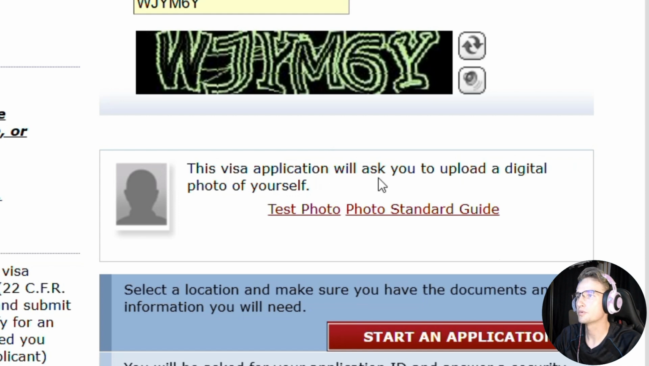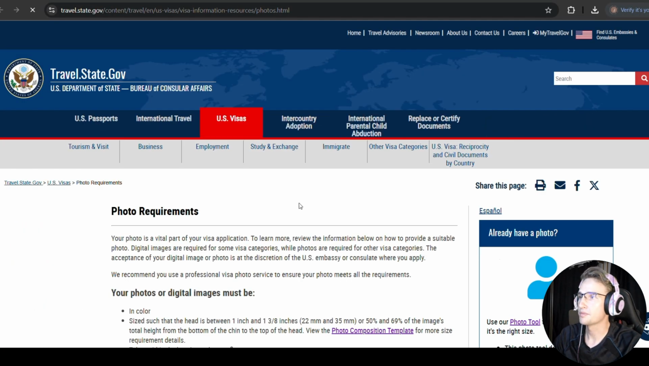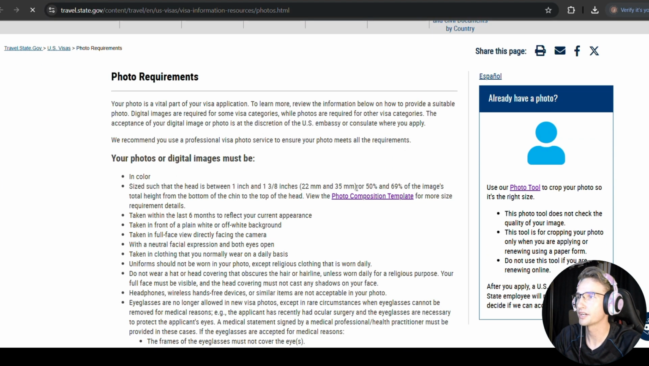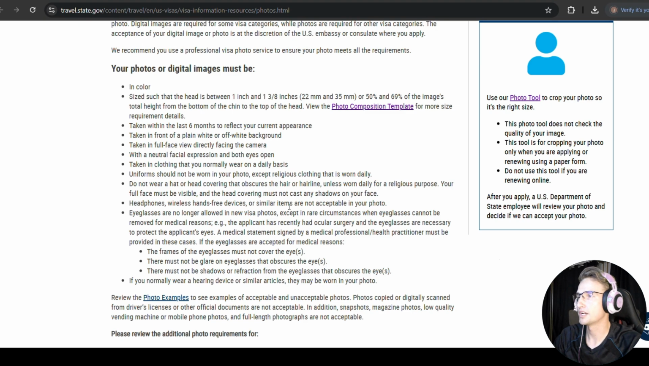This visa application will ask you to upload a digital photo of yourself. This is what we will be doing. And first of all, let's take a look at what the standards are. I do highly recommend that you read through this, please, because you're going to have to do this every single year, and there's a lot of information that's going to be really, really helpful.